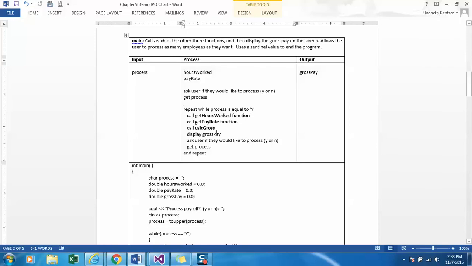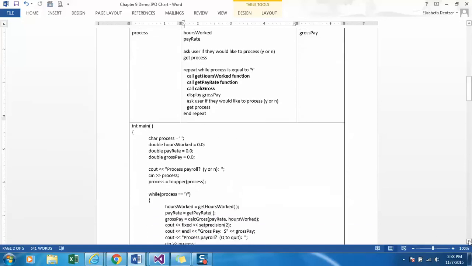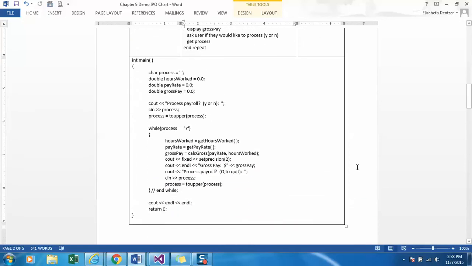Then we're going to display the gross pay, ask the user if they'd like to process again, get their answer, yes or no, end the repeat, and we'll go back up and check, and if they entered Y, we'll do the process again. If they entered anything other than Y, we will exit. And down below is the code for that. So this is a basic framework type of thing you've seen many times before, but here are the calls to the functions.